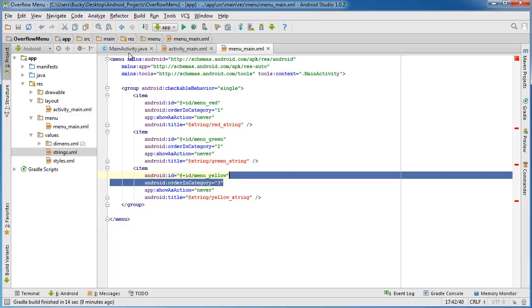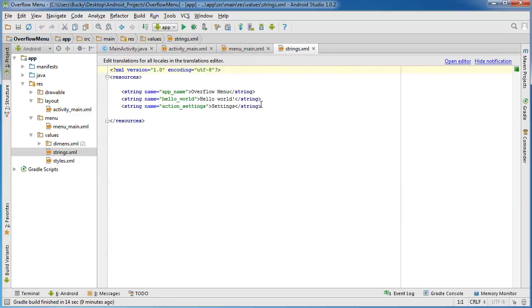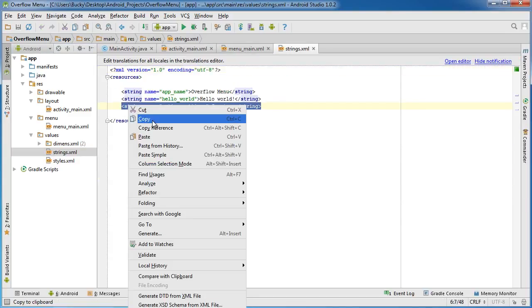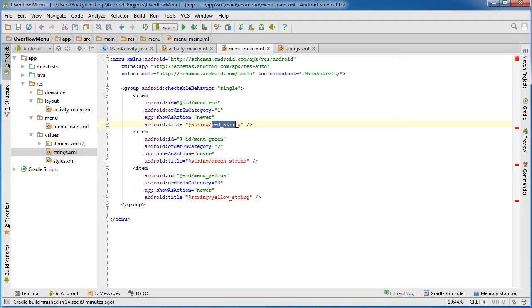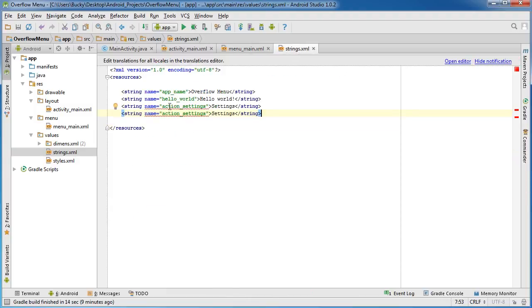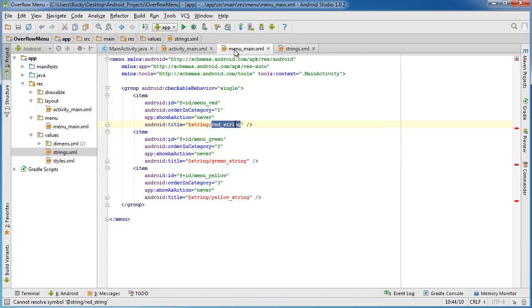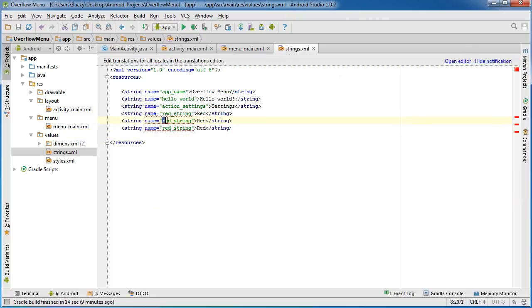So before we can actually start working in the code, we need to fix these little errors right here. So open up your strings file and check it out. So what did I name those? So red string is that string reference, and the value is pretty much the text that's going to appear on the menu. So I'm just going to write red for the first one. What colors did I have? Green and yellow.